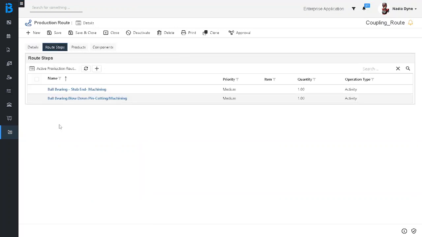Navigate to production route step tab and similarly follow the same procedure for the other route steps also to add quality test group for the production route steps, and then follow the steps that we have showed earlier in the video and then submit and approve the production route.